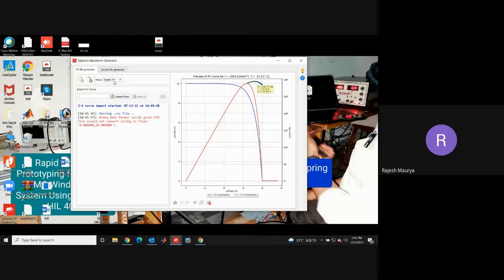So these are all the options which are available in the PV file generator. If you want, you can explore, and if you face any issues or have any queries, you can just ask me directly. Okay.